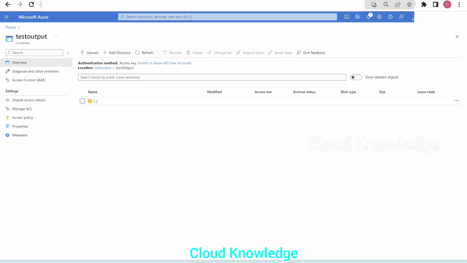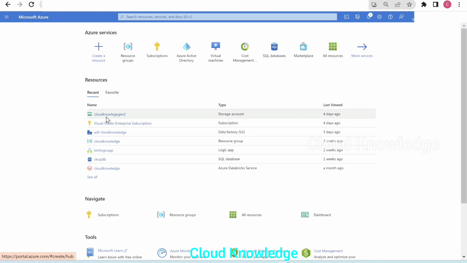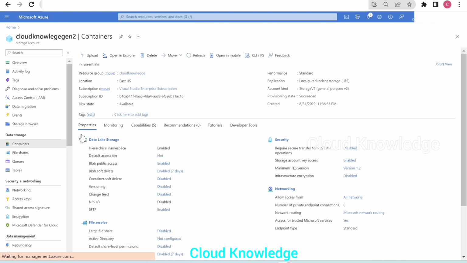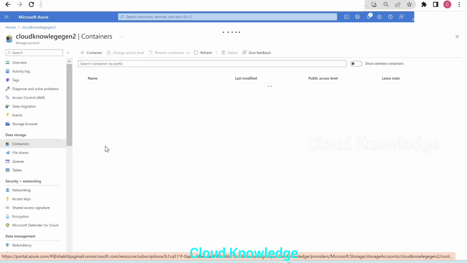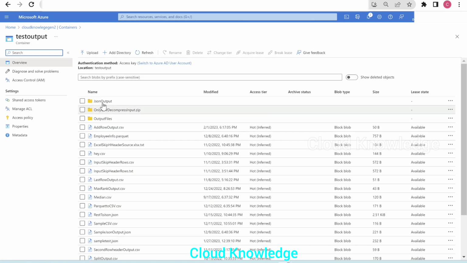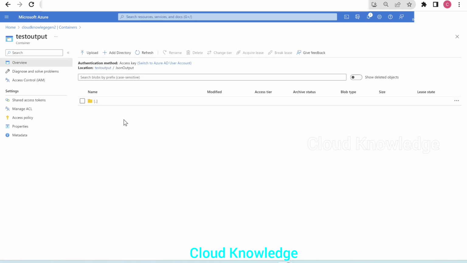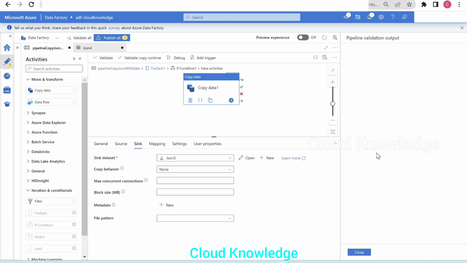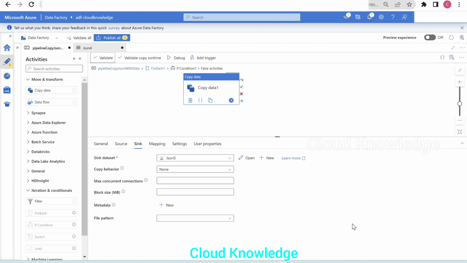So this location I'll try to show you in the storage account. If we go back here to the Cloud Knowledge Gen2 storage account, inside the containers we have the test output container. Inside this container we have the JSON output folder, and here we want to land the files. Okay, so we have given the settings for the copy, source as well as sink. Now we'll try to validate the entire pipeline. So the pipeline has been validated.